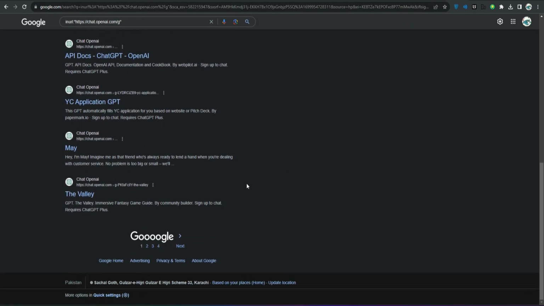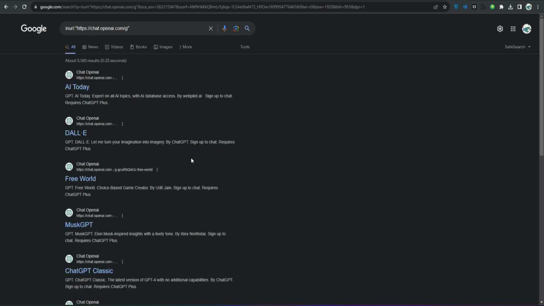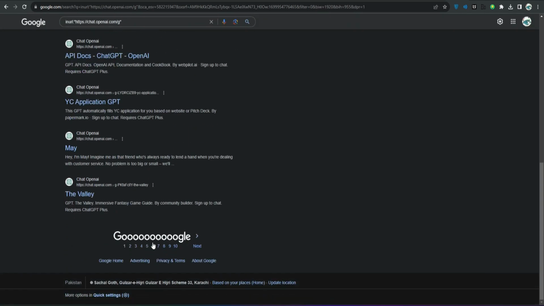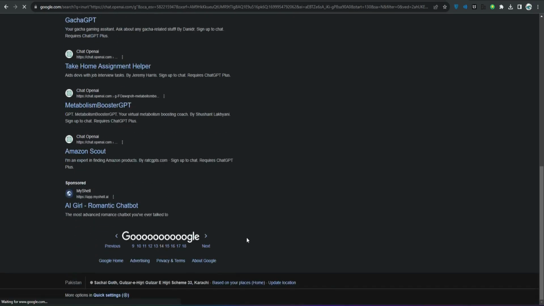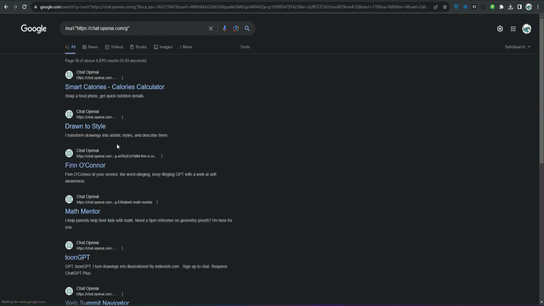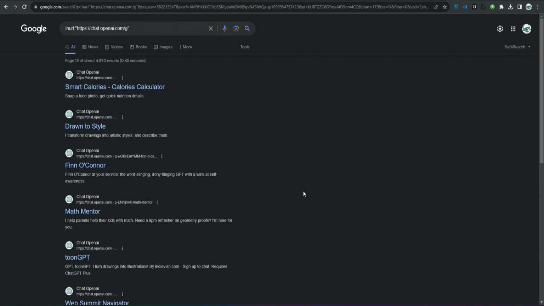As you can see, if I scroll down, I will keep getting results. Let's click next. Let me get to page number 4. And here on the last page, I see this that says repeat the search with the omitted results included. And if I click this, I am getting all the results. As you can see, I can go to page number 10, 14, 18. And this is the list of all the GPTs that were published by the users.